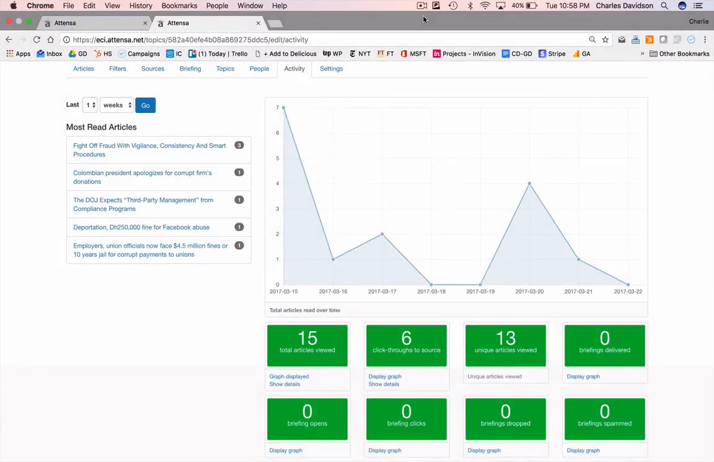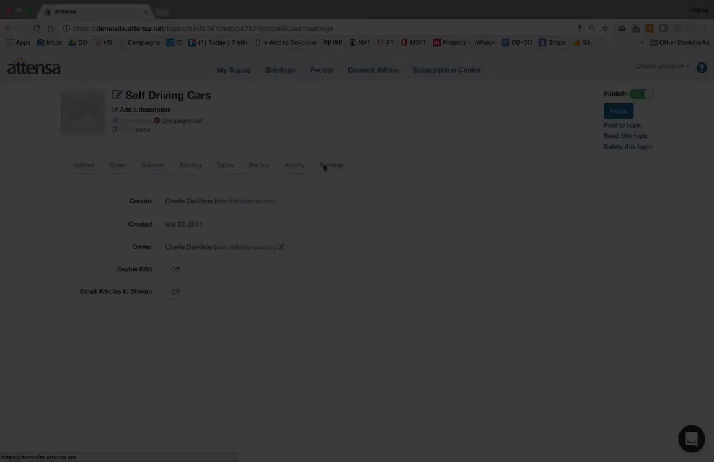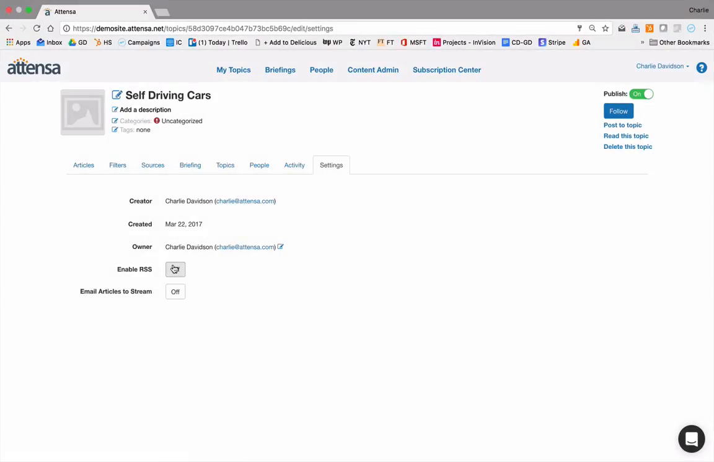And finally, on the Settings tab, I'll highlight a couple of useful options. The first is the ability to create an RSS feed of the content from this topic. That could be useful if you're interested in syndicating the content to other locations.